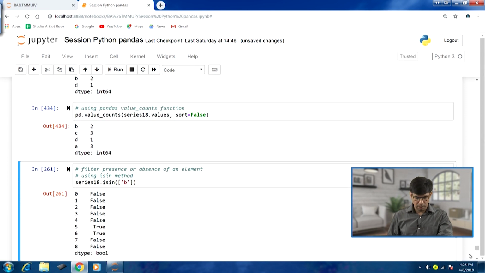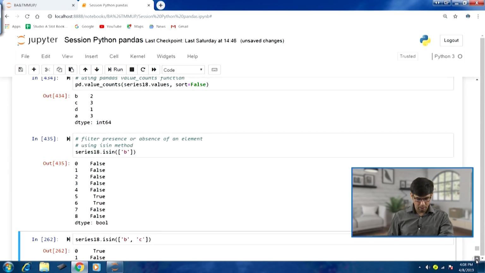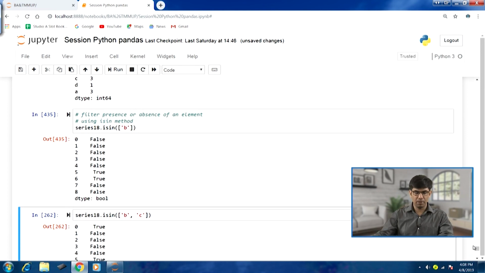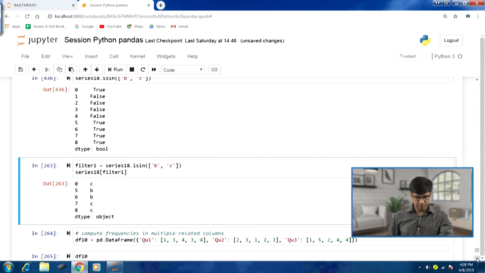Sometimes we might be required to filter for the presence or absence of an element. For that we can use the isin method. We can pass on a particular element as the argument and find out whether it is present or not. Let's say series 18, and we'll get a boolean output here, and you can see wherever that particular element is present, True is indicated and otherwise False is indicated. We can do the same thing for multiple elements by passing a list of elements. In the next example, you can see wherever one of those elements is present, True is indicated.